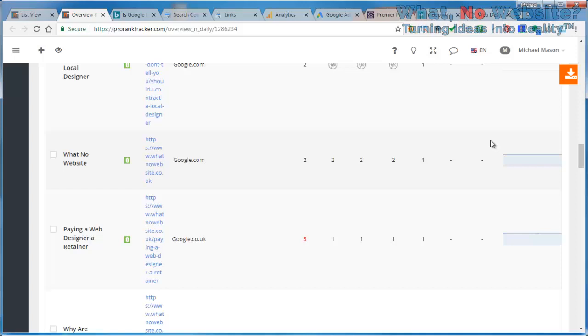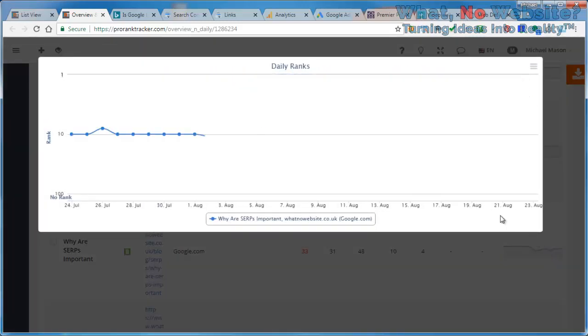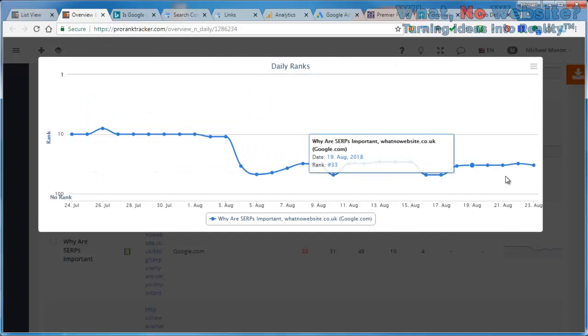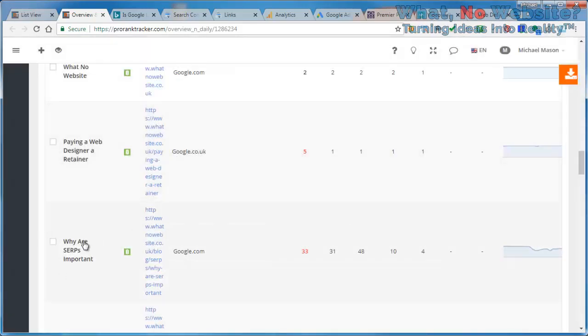As you can see, I'm losing rankings on paying a web designer a retainer. If I look at another search term, why are SERPs important? In google.com, I'm ranking 33rd. I was ranking 48th, so that's great. I'm going up. And if I click the graph, I can see that I was ranking 10th, but now I've dropped. So I need to write more content around SERPs to rank in google.com.